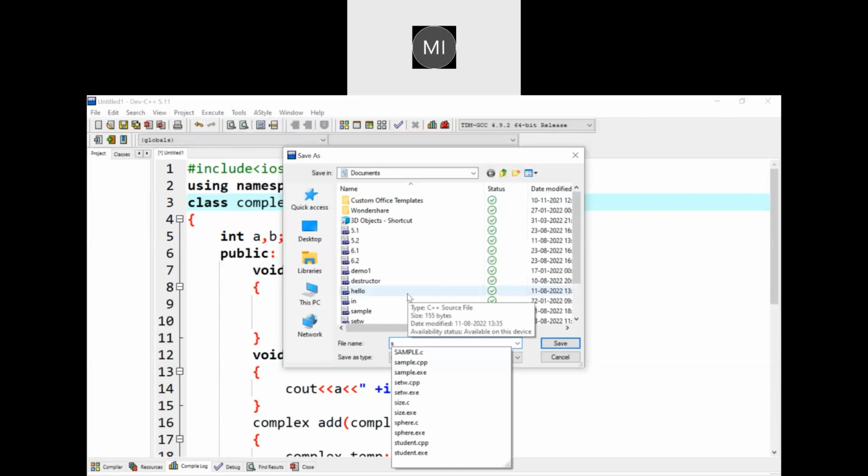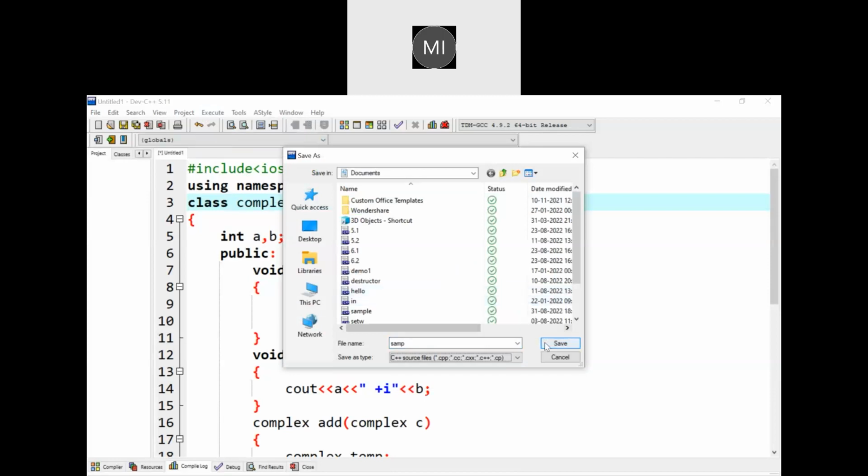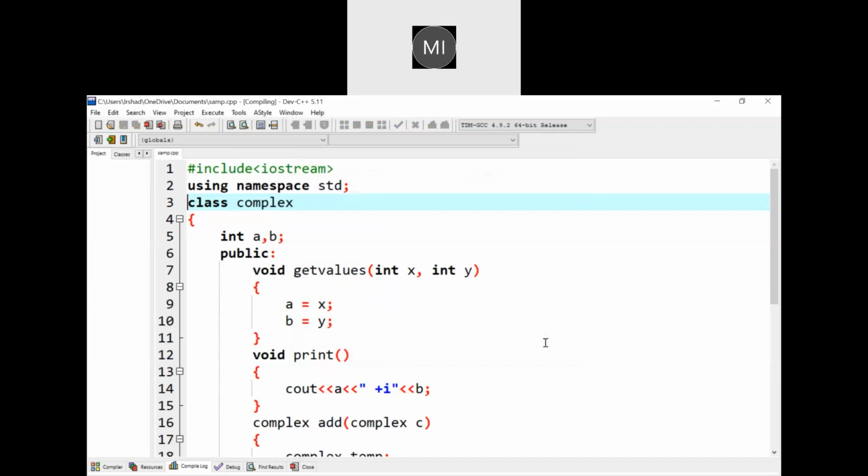Well, if you write sample, you may not get a proper one. I mean, it's already there in my system. So let us just take another one, like SAM. That's what I'm taking now, with the C++ extension. Then I'm saving it again, and here I'll get the result.